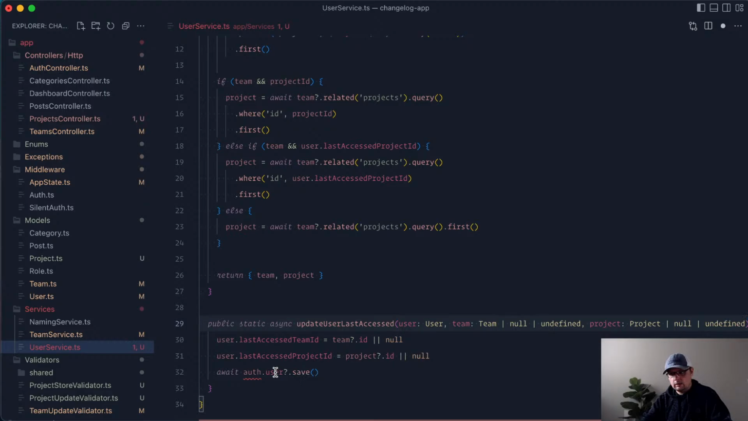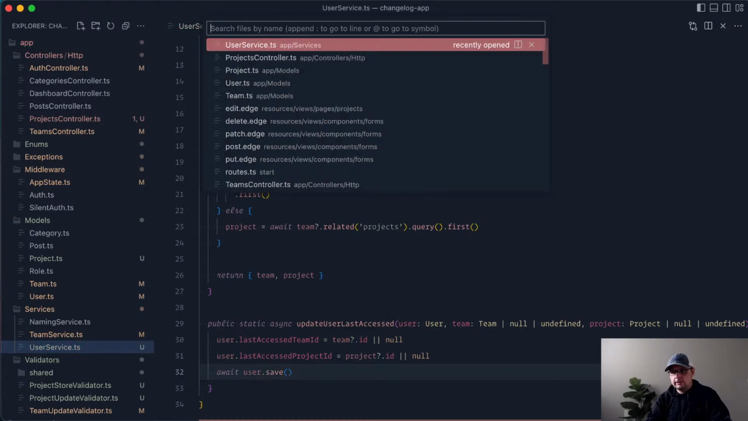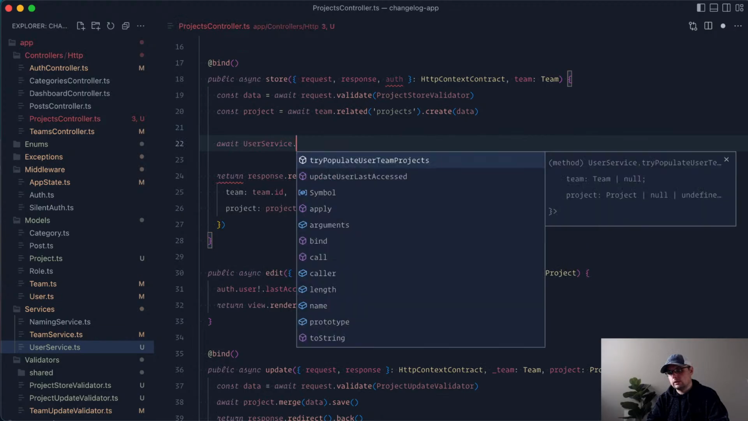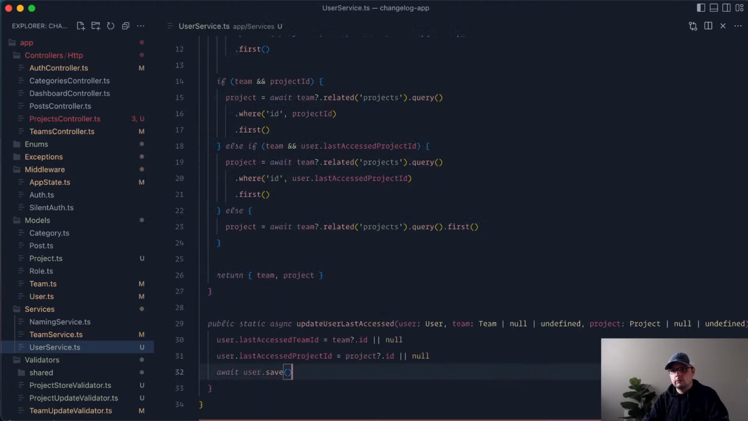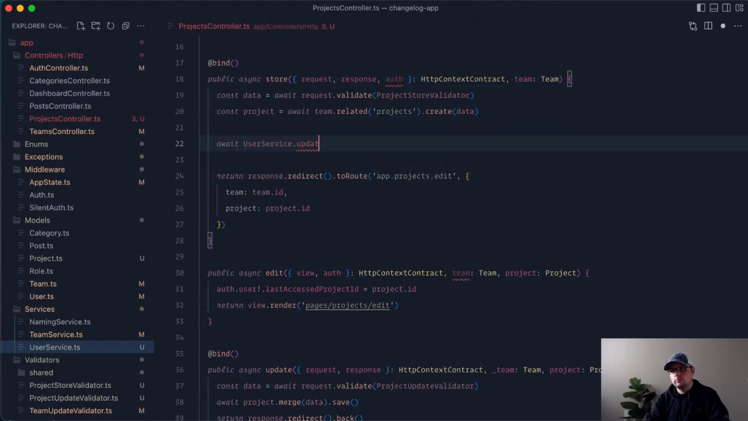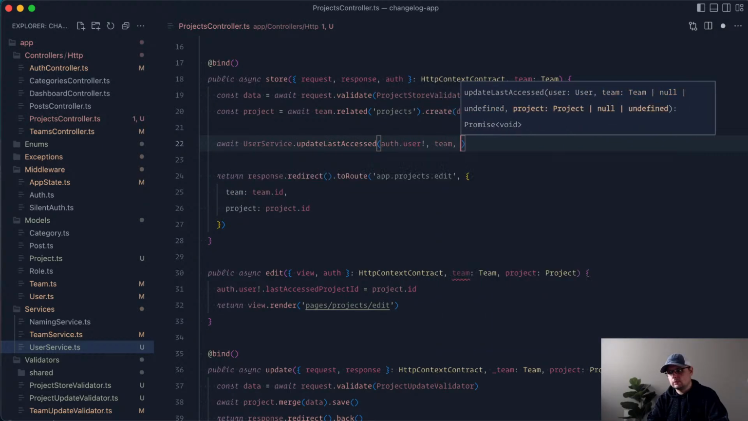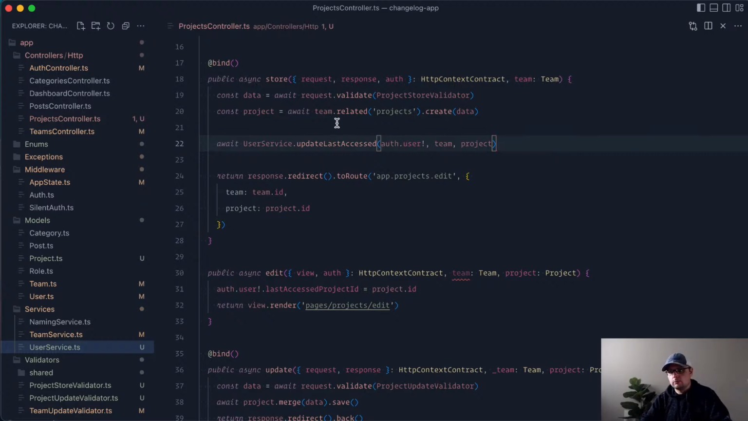Okay. And then we have one more auth usage. We can get rid of that. Okay, cool. So update user last accessed. We have that there. We can get rid of it here. We can do await user service dot update. I don't want to do user service and update user something. We can just do update last access since it's off of the user service. So update last access. Provide in auth.user team. And yeah, we do have the project right here. All right, we're good there.